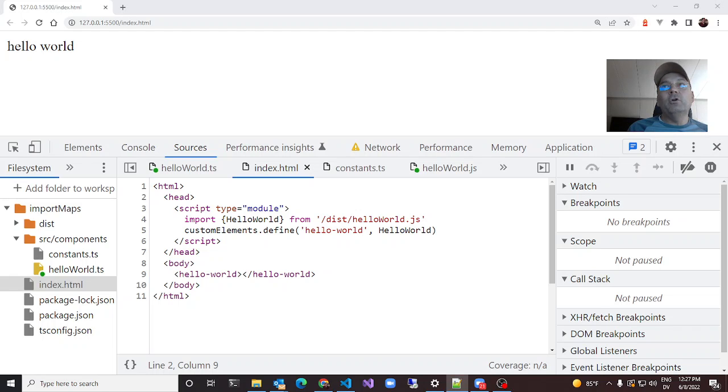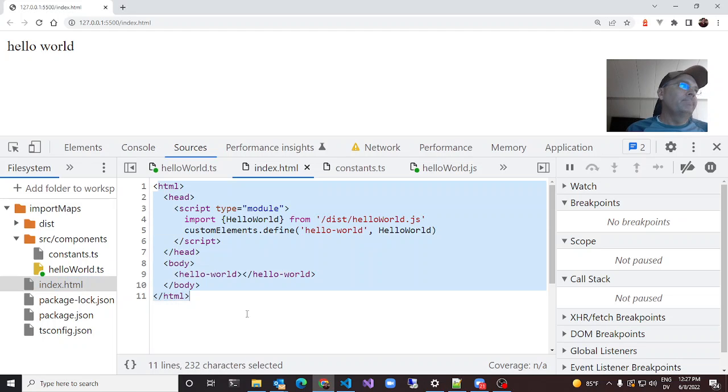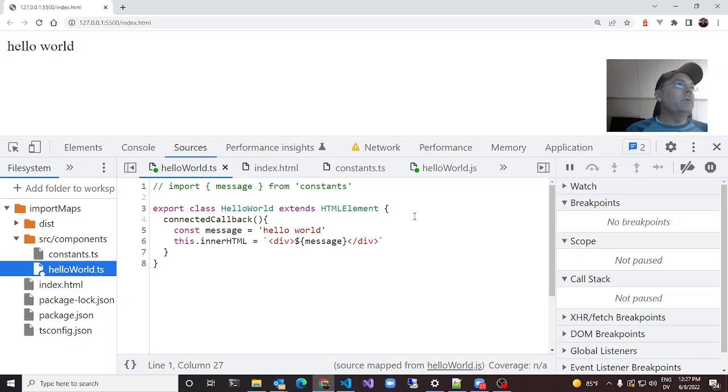Let's go over first some basic TypeScript, if you're new to TypeScript, then import maps. What we have here is a simple HTML page that says hello world, and hello world is being painted on the screen via this hello world component. The hello world component is written in TypeScript. Now you can see from this example there isn't really any TypeScript in here.